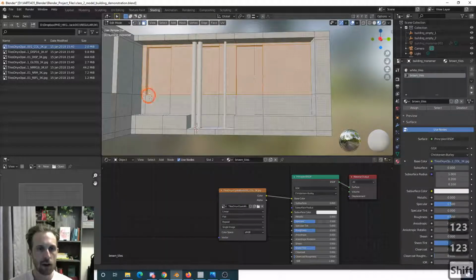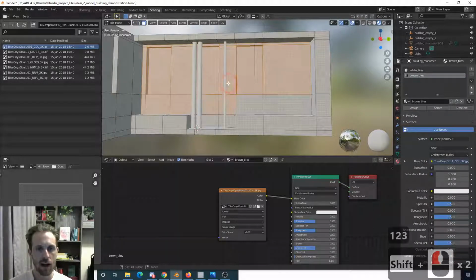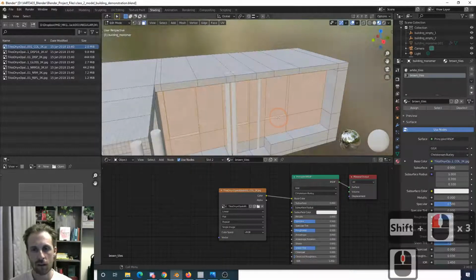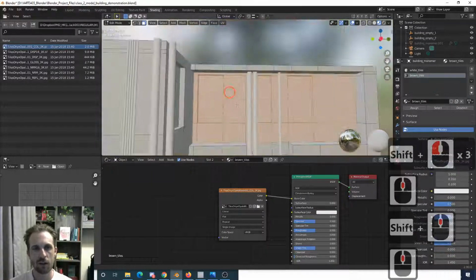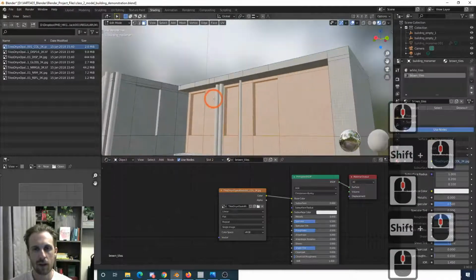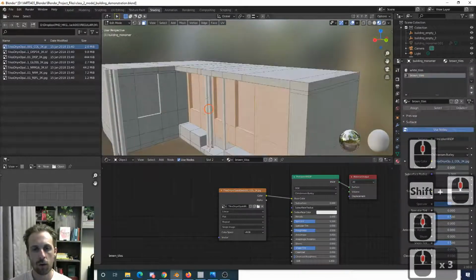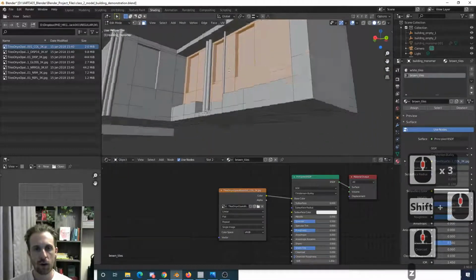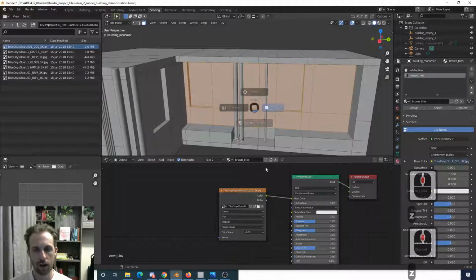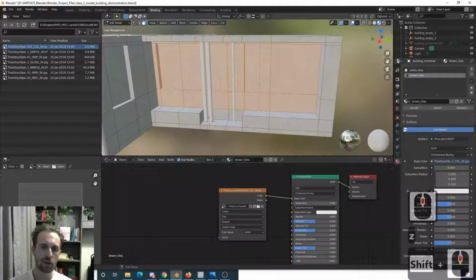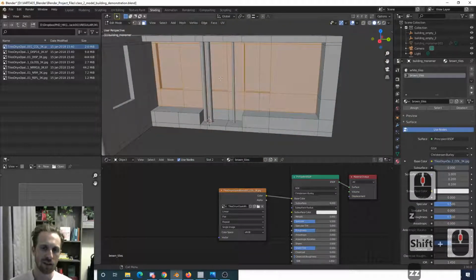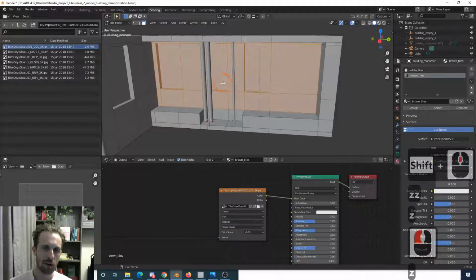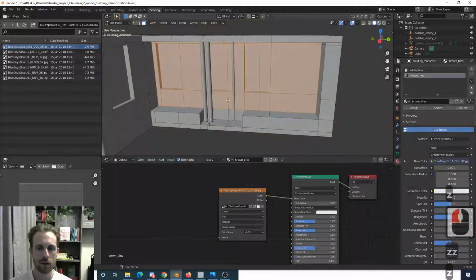Face select mode, and I'm just holding down shift and dragging and selecting all of the faces that I want to have the darker tiles on. And did I miss any? Maybe I got them all. I'll go into untextured mode to have a look. That looks pretty good. Okay, so back into, now when I'm switching modes here, to remind you, I'm pressing Z and just moving my mouse really quickly into the direction I want.